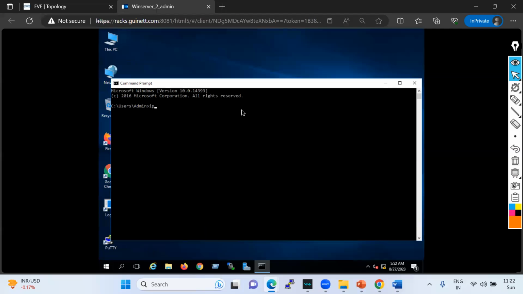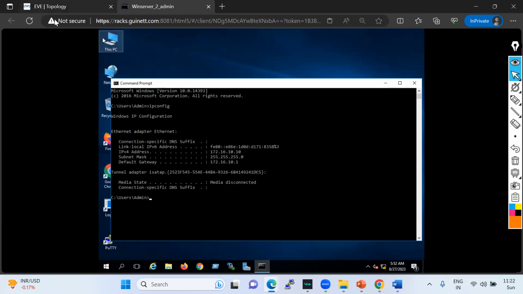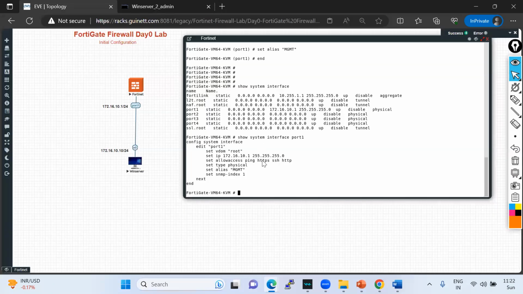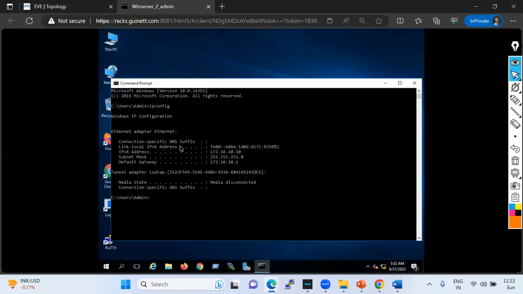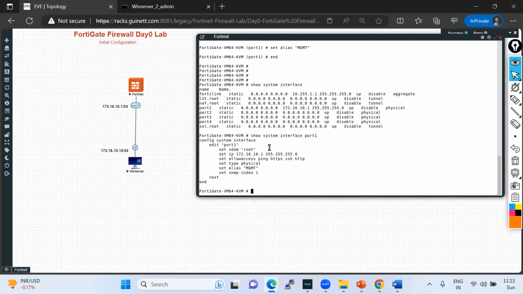So this is the IP config. You can see. Let me try to ping. I have already allowed ping here. If I had not allowed the ping, I would not be able to ping. I will show you later. Let me ping 172.16.10.1. See, it is responding. But if you disable this ping, it is not going to ping. Let me show you.